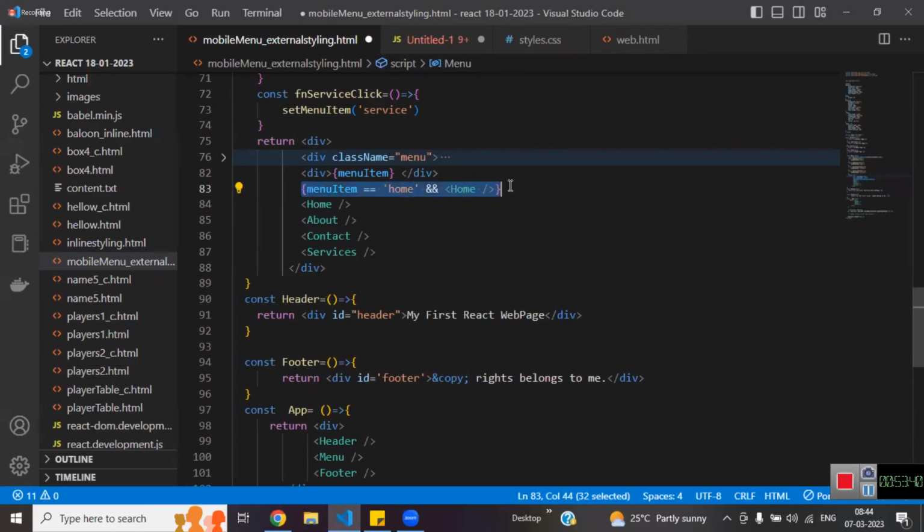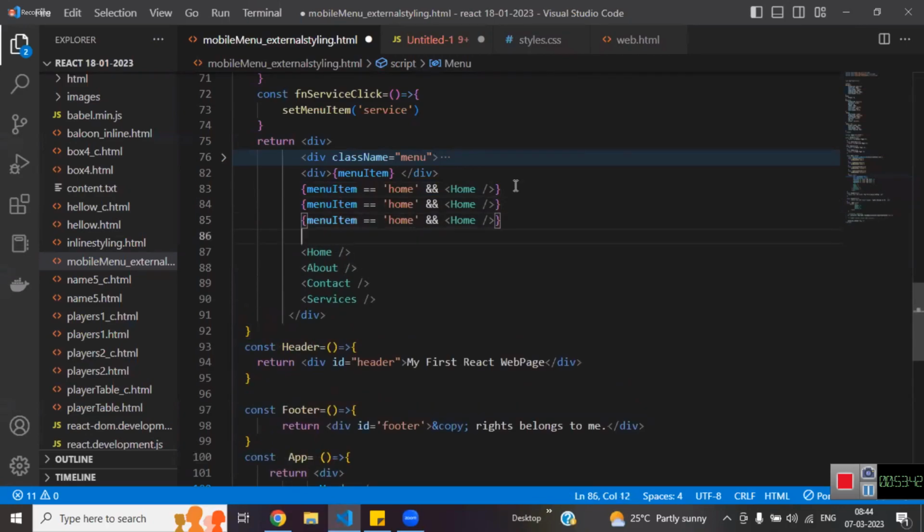Same like that. Whenever my menu item is about, which component do you want me to load? The about component. Whenever it is contact, the contact component. Whenever it is services, then can you load the services component? Now, can I remove all this stuff?